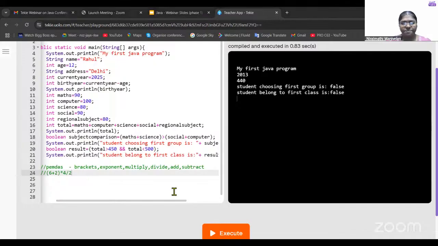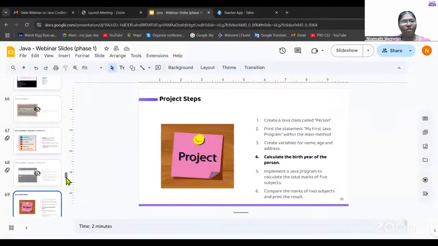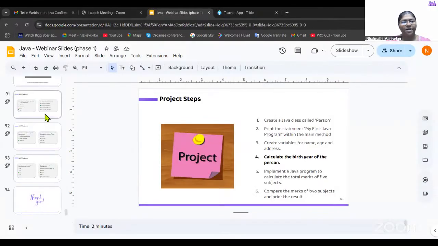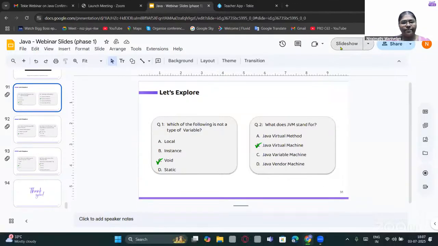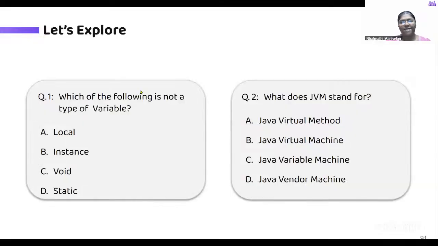Tabassum ma'am, is it clear? Okay, okay. So teachers, let's quickly have a few quick questions. I want all of you to kindly answer in the chat. So let's quickly have it. Okay. Thank you, ma'am. Thank you so much.